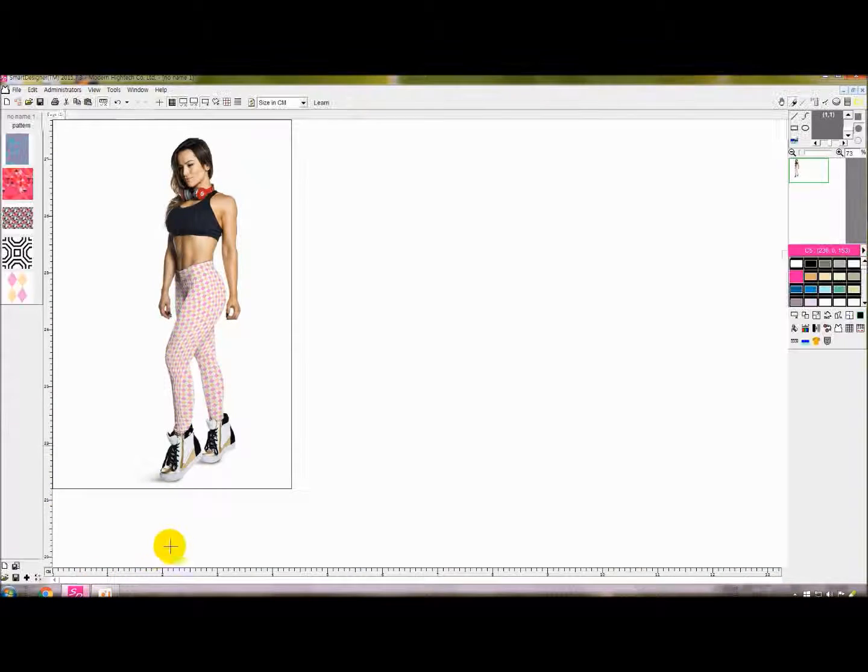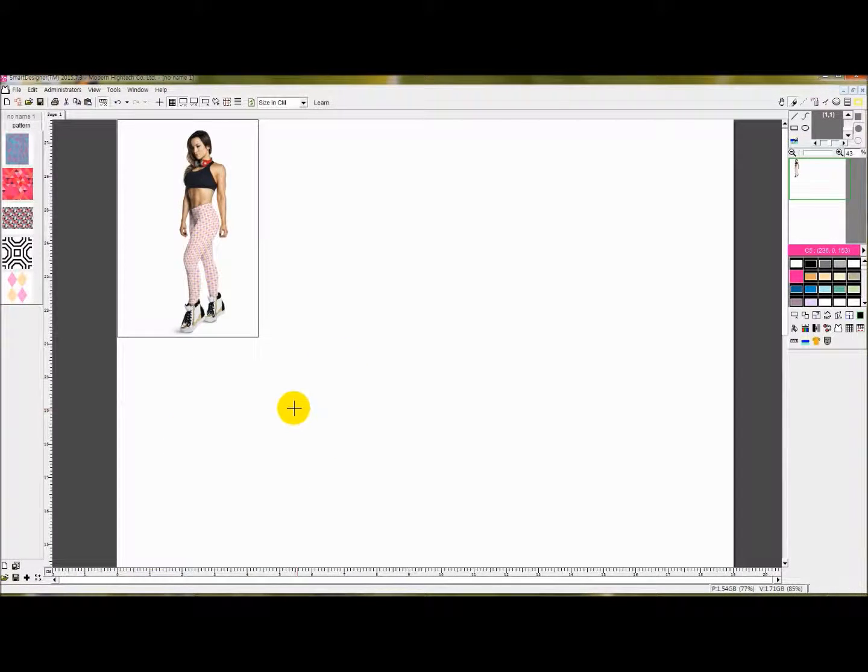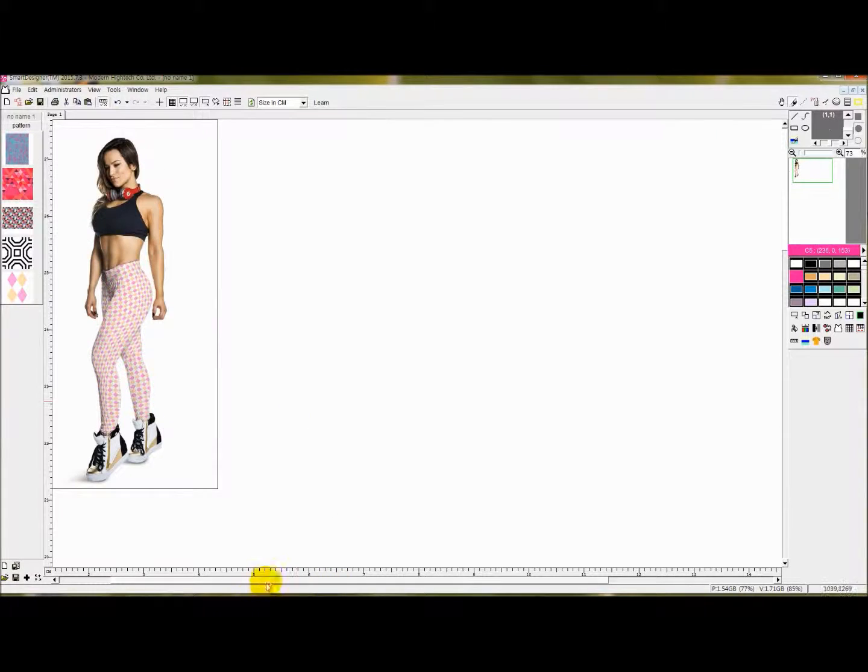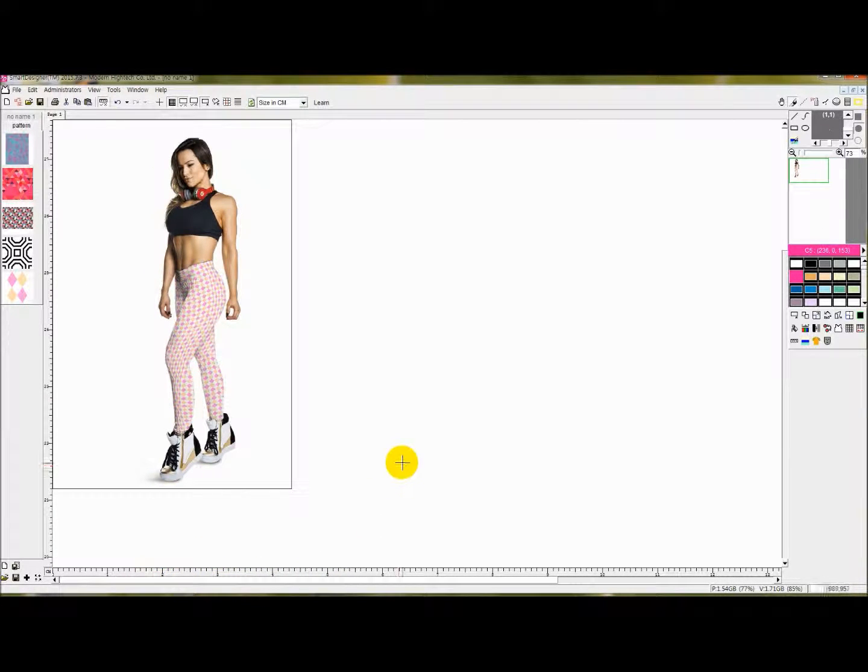So it's done. So that's it about the 3D draping.